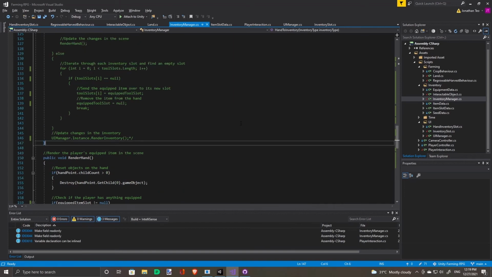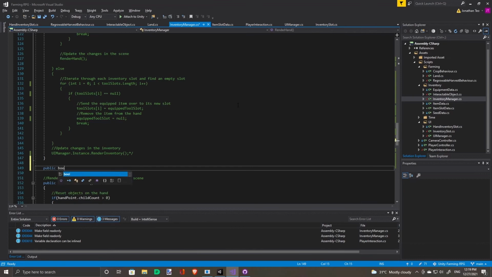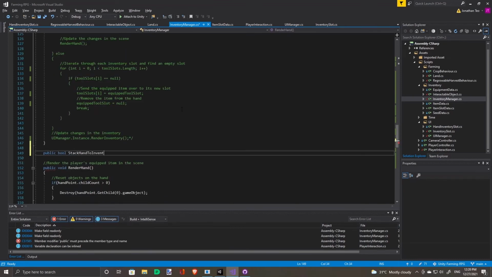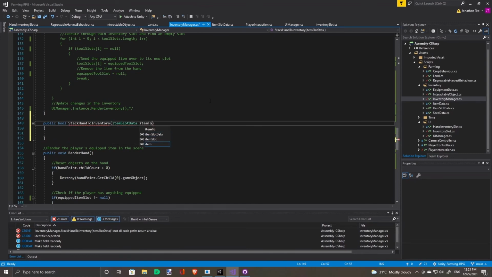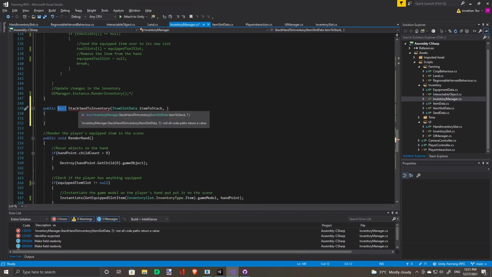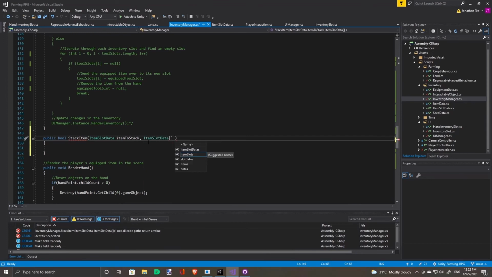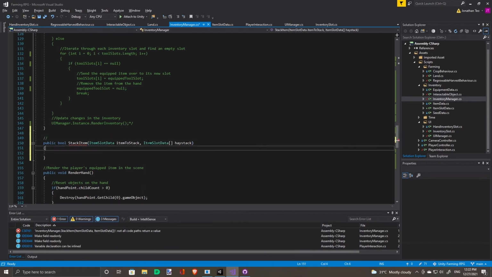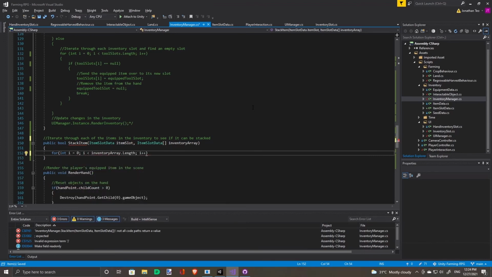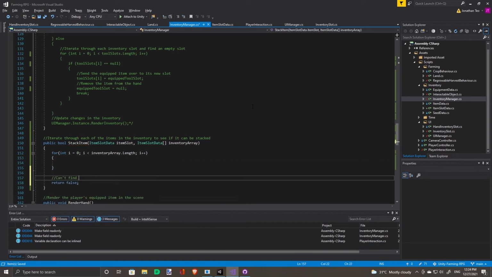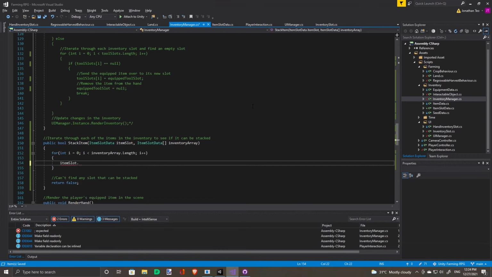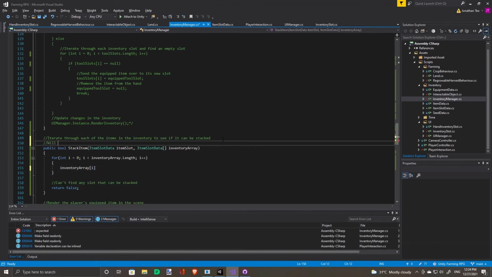To this end, create a function that iterates through each of the items in the inventory to see if it can be stacked. So this function will take in 2 arguments, the needle being the item that we want to check for, and the haystack being the inventory array that we will iterate through. So it's basically a for loop. And if we've checked every single item in the array and we can't find what we're looking for, it returns false. And if we find a slot that can be stacked, we will perform the stacking operation.